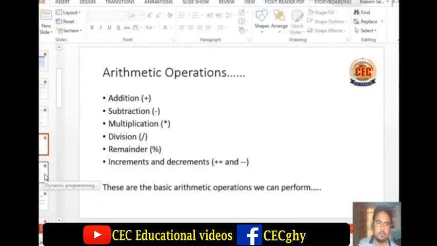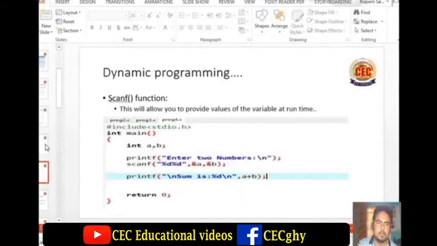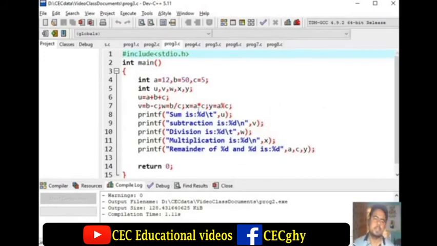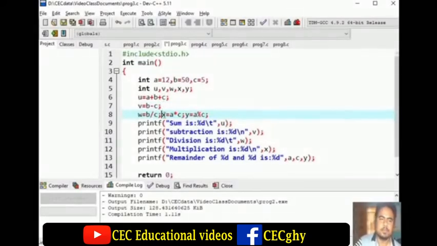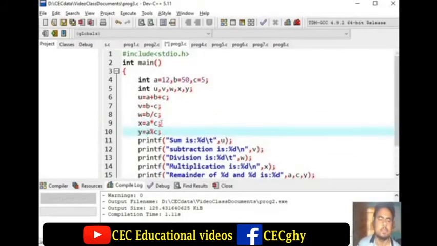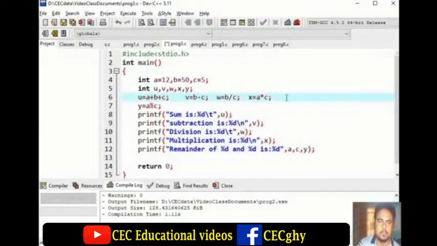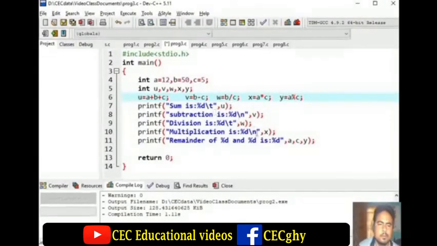I will show how to work with it. See, I am declaring some variables a, b, c, then u, v, w, x, y. In u I am storing the addition, in v the subtraction, then division. x contains the result of the multiplication, y contains the modulus. And see, here I am writing in a single line. I am putting it in a single line because I want you to see everything in a single window, otherwise I have to scroll up and down. It will be a better view of the entire program. It is not mandatory.